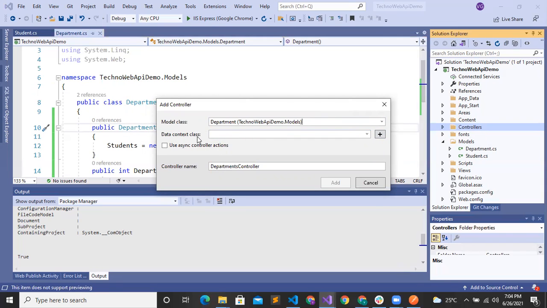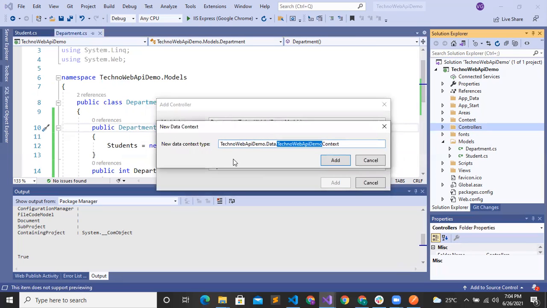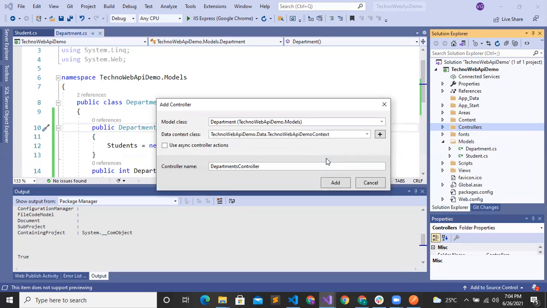Data context class, which provides the data to us from the database. So it is necessary to have a data context class in our application. If you have already created one, we don't need to generate it, but in our case we don't have any data context class. So just click here, new data context, and select add. Use async controller actions, and the controller name will be there automatically, DepartmentsController, and just select add.